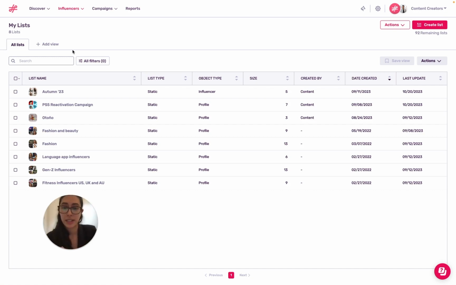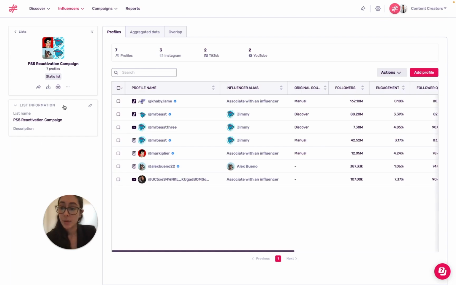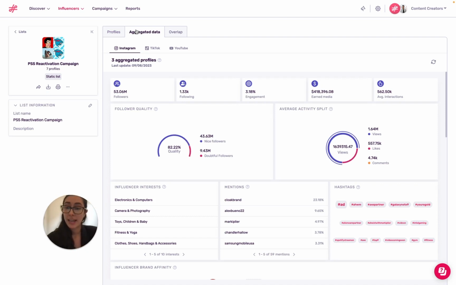And you can also create lists for influencers and for profiles. Now, let's check out this list of profiles. Remember, profiles are social media accounts, so they have their own KPIs that go along with them. This is an overview of all the profiles in my list, and if I go here to aggregated data, I can see the aggregated data of all of these influencers.